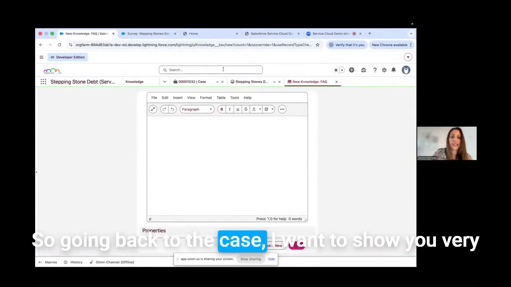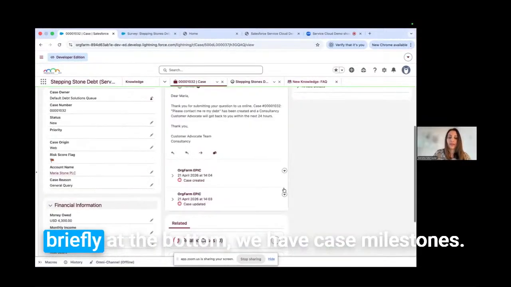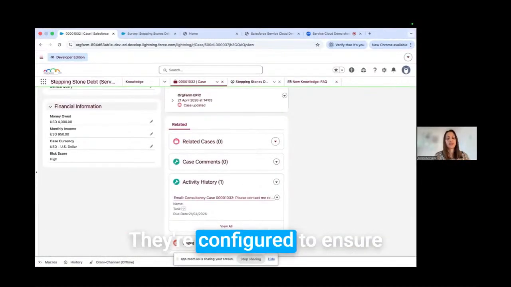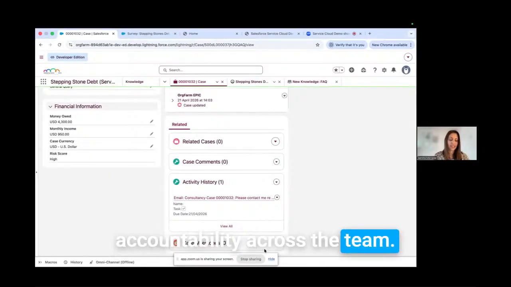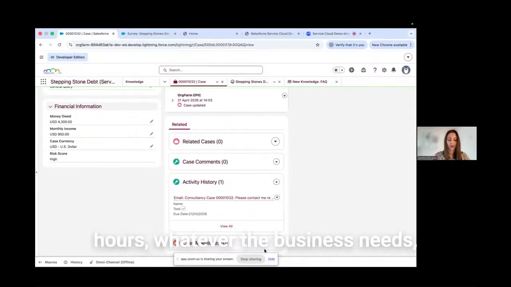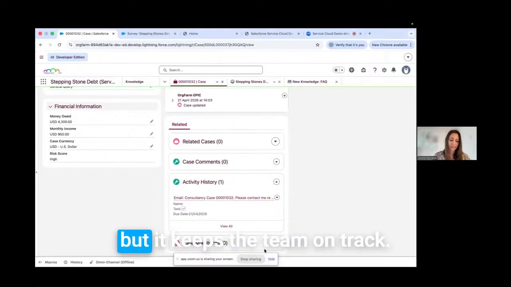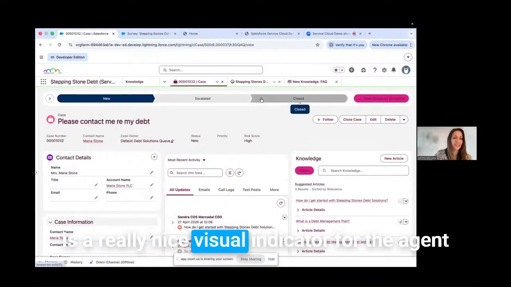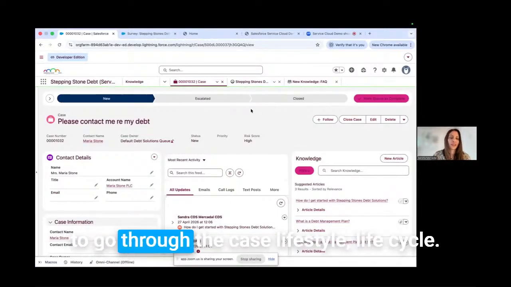So going back to the case, I want to show you very briefly at the bottom, we have case milestones. These are SLA milestones. They're configured to ensure accountability across the team. Say first response must be 4 hours, whatever the business needs, but it keeps the team on track. I also have case path set up at the top, which is a really nice visual indicator for the agent to go through the case life cycle.